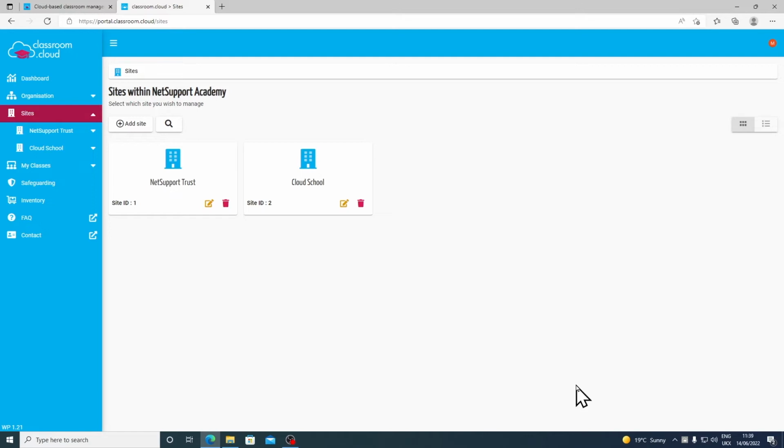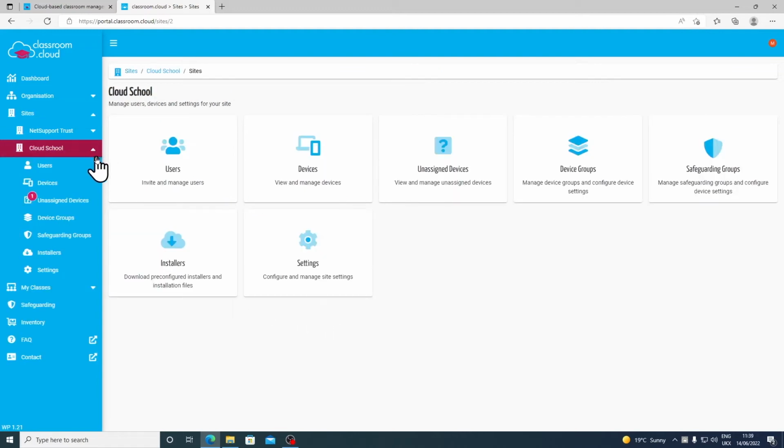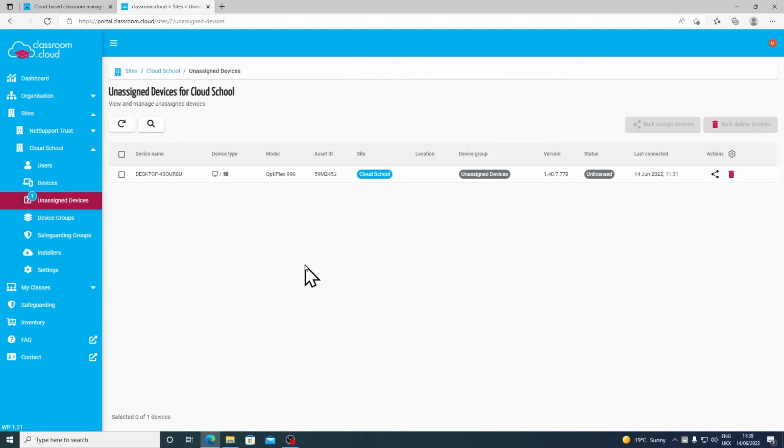But we need to turn it from being grey into being blue. So we need to get in and start assigning devices into groups. The way that we do that is to move our mouse over to the side, and we're going to go into our school. You can see already we've got a little notification there, one unassigned device. If we go on to unassigned devices, we can see this one unassigned device, and it's the one we're sat on right now.